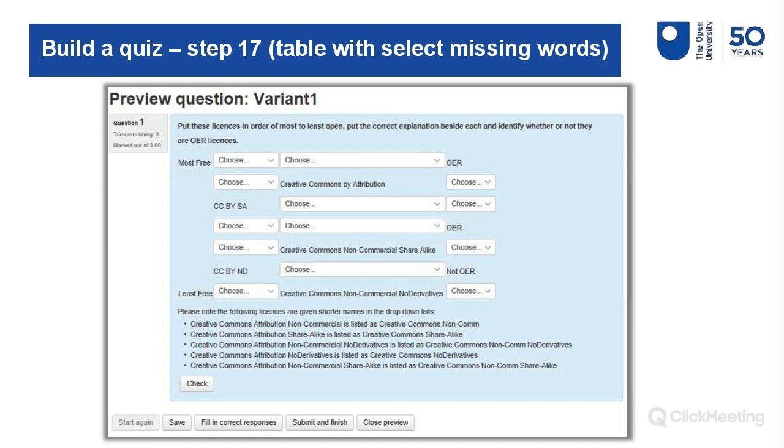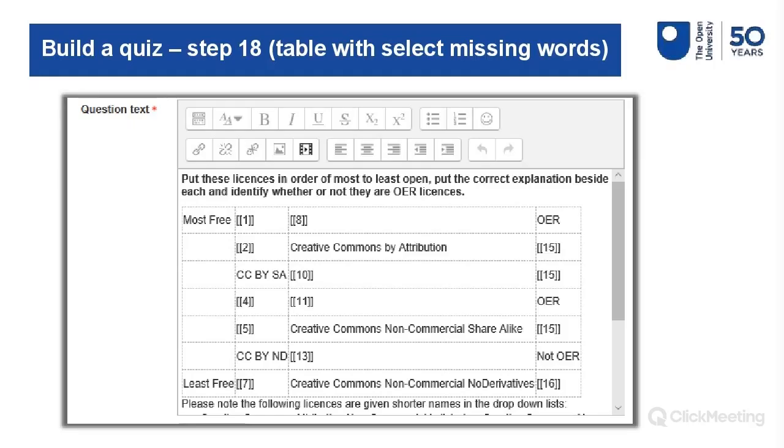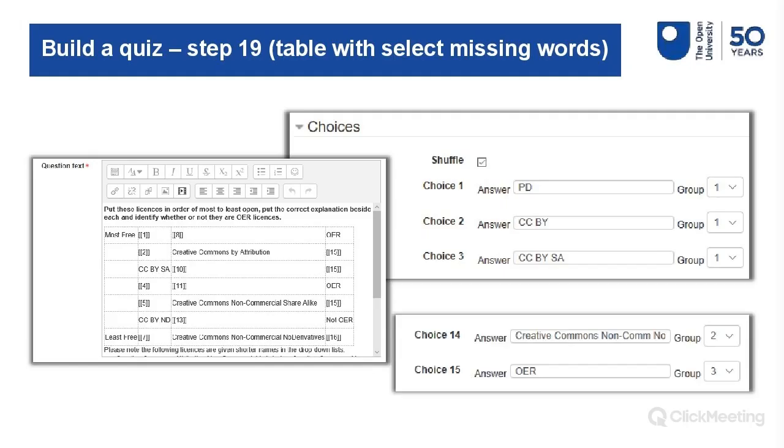And that particular example, this next slide, shows that table with the missing words in the edit mode when you're actually editing the question. So it's showing the double brackets around the different answers. In the edit question form, the answer choices are grouped depending upon which column they are used for in the table. Each choice is numbered and the groups are numbered.